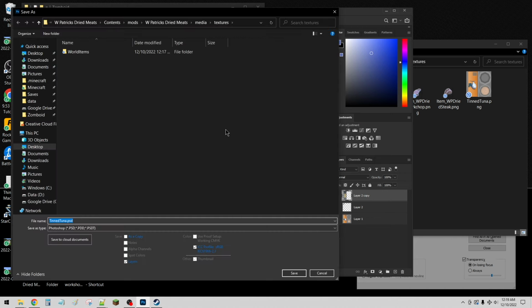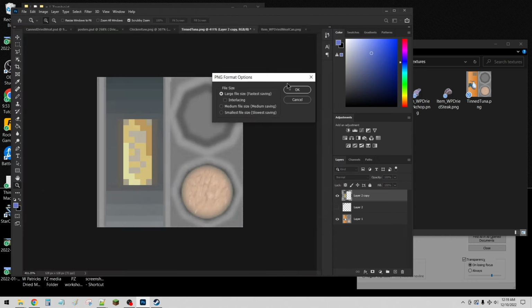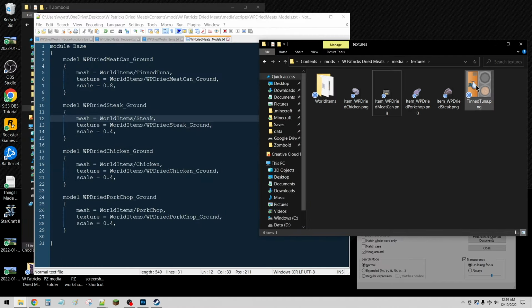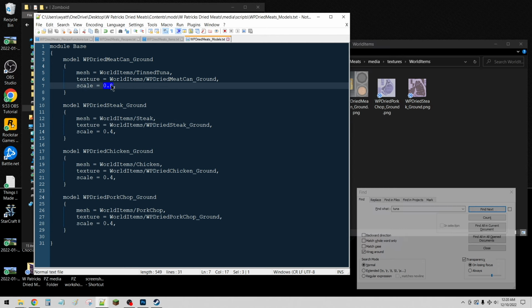Good enough. Really, it doesn't have to be that perfect because it's not gonna be a huge thing. We'll do WP dried meat ground, I think is what I named it. PNG, put it in world items, save. I think we're done with that. This we don't need anymore, but I have dried meat can, so that is named wrong. Can underscore ground. And it's gonna be larger, so it's gonna be much bigger, but the mesh is gonna be like a tinned tuna.